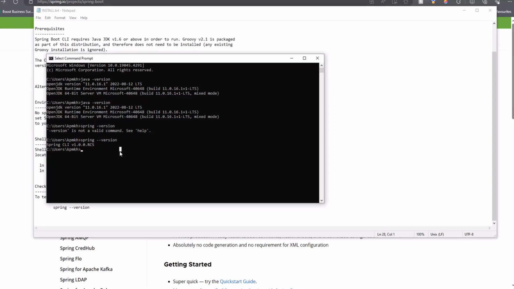So once the Spring is installed, you need to check if it's installed properly by this command. Open the command prompt and type spring --version. Then you will see the Spring CLI version 1.0, which is the one which I'm installing now. But later, if you're seeing this at a later point of time, then you might have a different version. But ultimately, you will just see some text saying that the Spring is there.